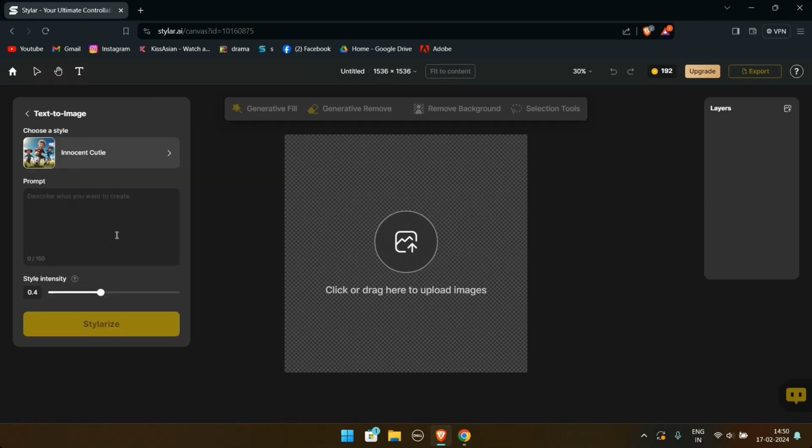Type in a simple prompt to help guide your video process. For example, MS Dhoni trying to play cricket. You can enhance the style intensity using this slider. And finally click on Stylarize to see the end results.